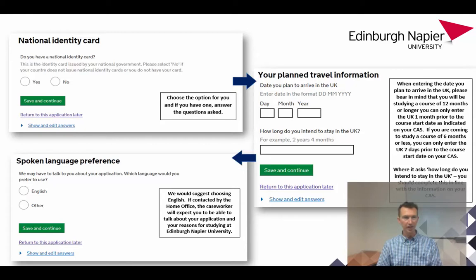Some countries do have national identity cards, for example China, so if you do have one of these, just click yes and then put the information in there.